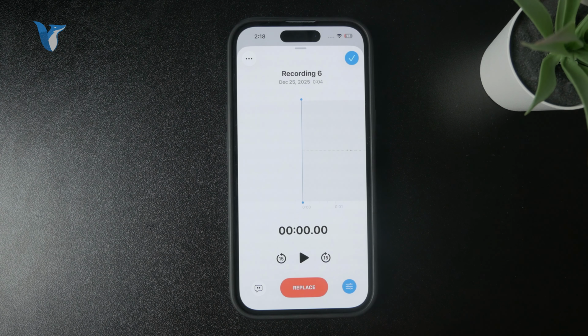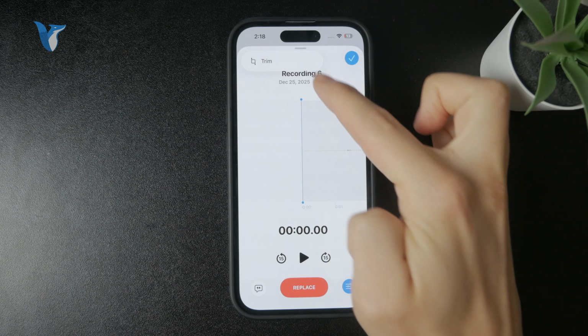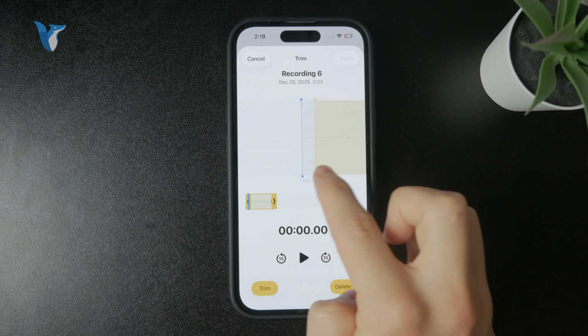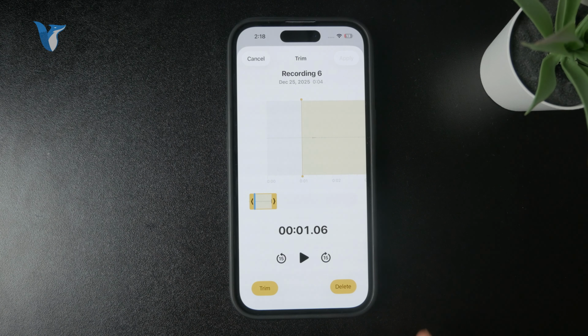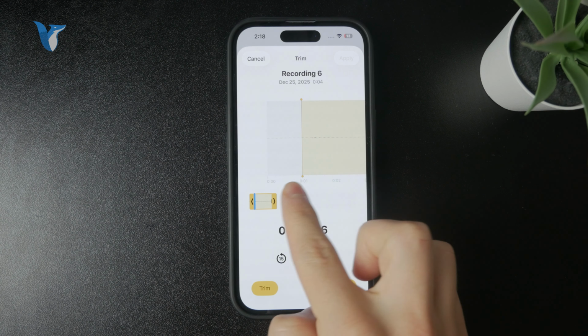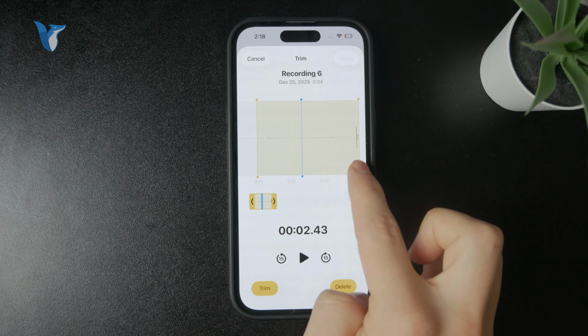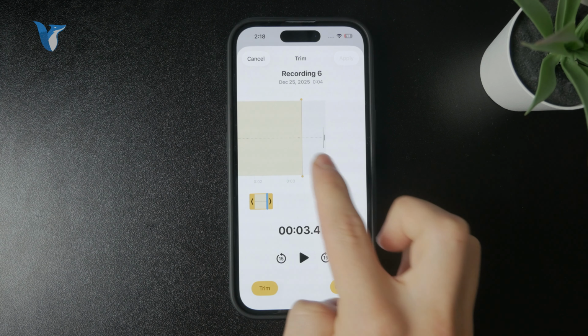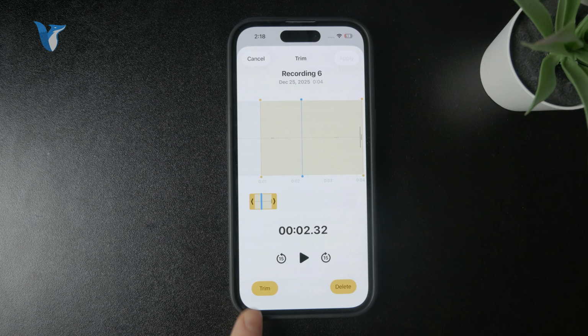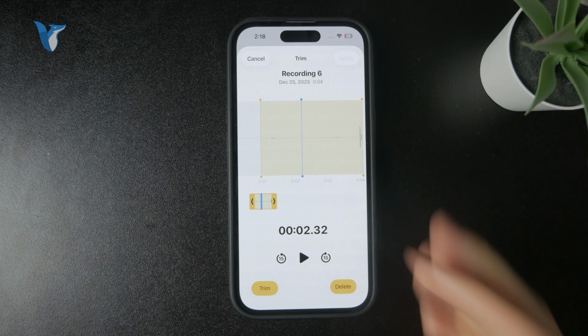So we can trim the audio by cutting out some of the parts. Basically you click on the trim feature, select an area, and you can decide if that's the area that you want to keep or if this is just the part you want to delete. That is the first way you can edit it.